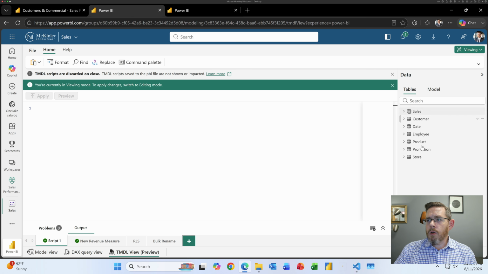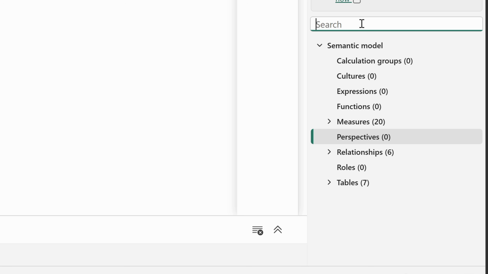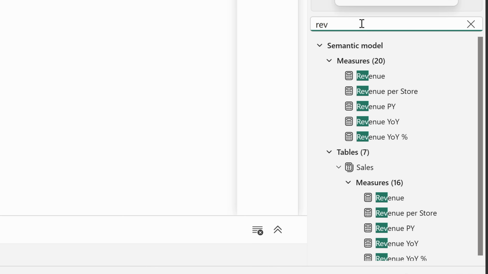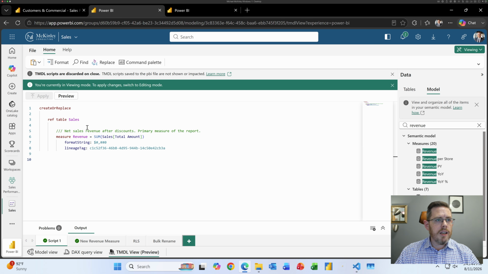On the right, you see all the tables in the model, and you can also click on the model tab, and you can see, for example, the relationships in your model or the measures that are in the model. If I want to look at a specific measure, I can come here and search for that measure. I happen to know that it is simply called revenue, and we can either drag this measure out into our text canvas, or we can also right click, select Script TMDL to, so the script tab, and that will draft the TMDL definition for that measure in this text window here.